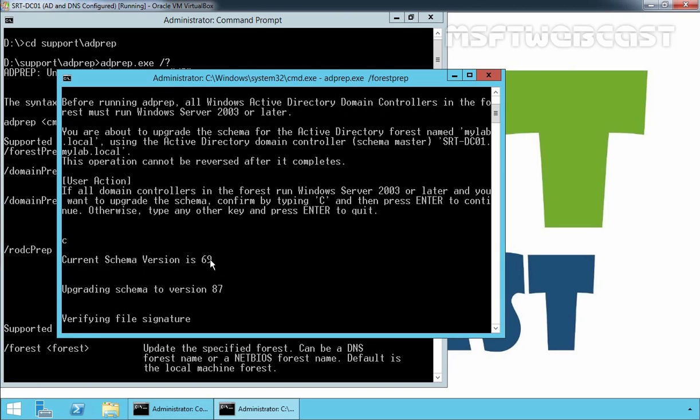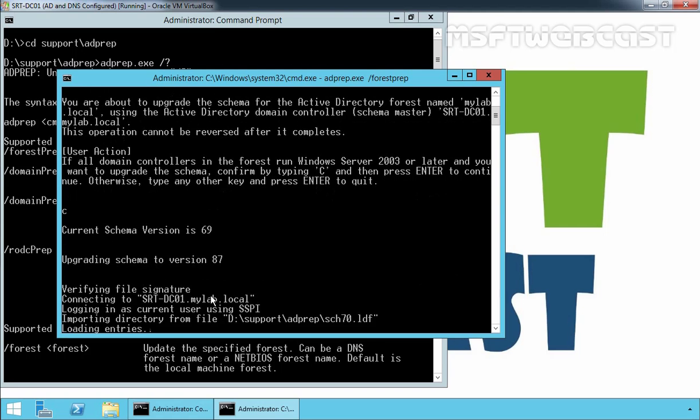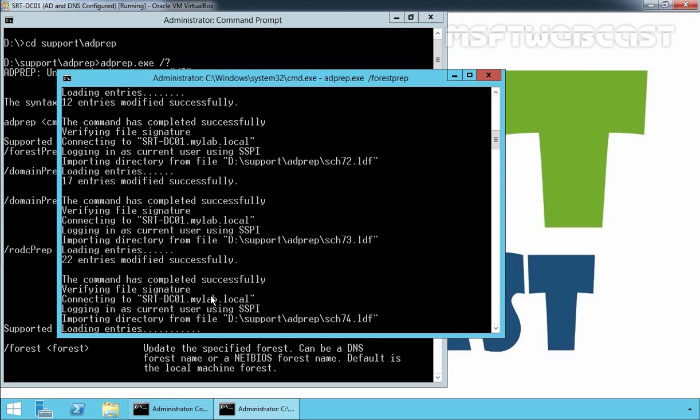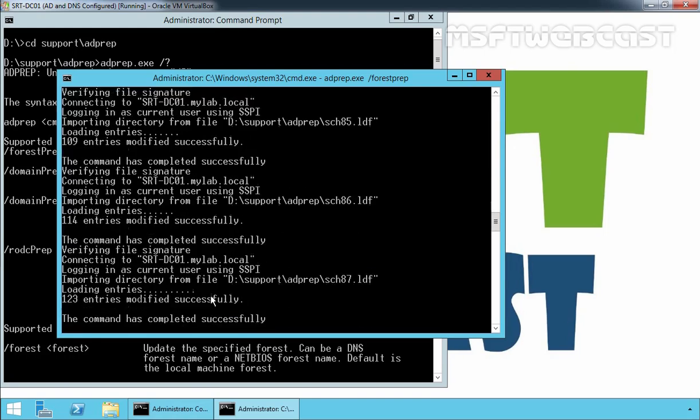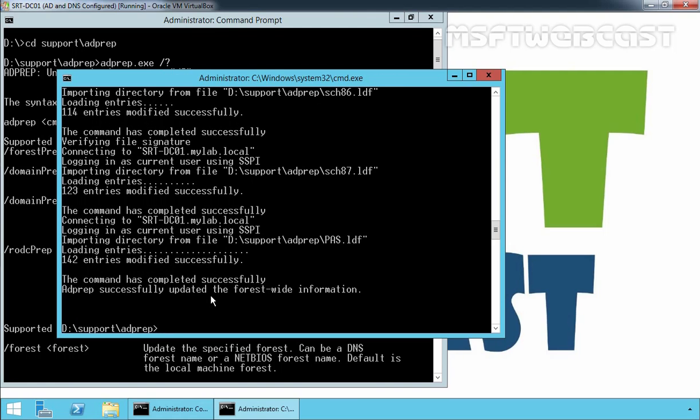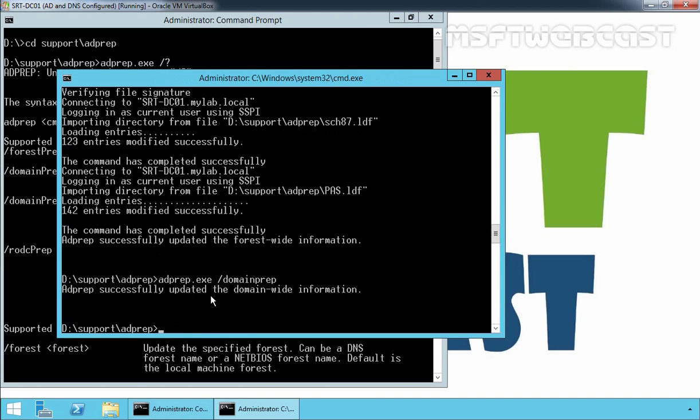Now the current schema version is 69, upgrading schema version to 87. And this will take some time to upgrade the schema version to 87. The command has completed successfully. Now let's run the command adprep.exe /domainprep. Okay, as you can see, adprep successfully updated the domain-wide information.